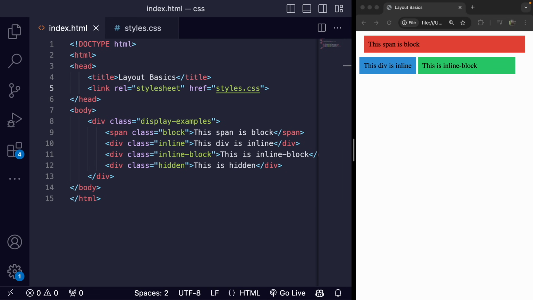Now we'll cover the fundamental properties that control how elements are positioned and displayed on a web page. We'll look at display, position, float, and z-index properties. So let's start with the display properties.